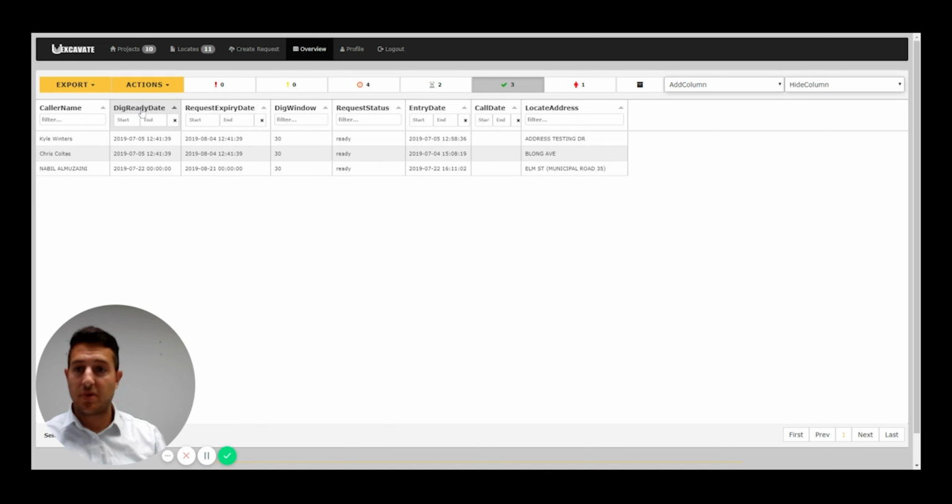Which ones were done first. I also have the dig window, showing how long the dig window actually is. And then I have the actual request date of it. So I will know, based on which ones are ready, which ones I should be doing first.